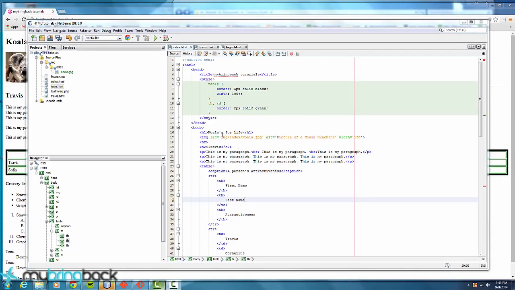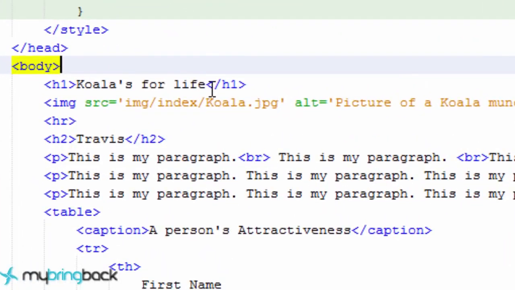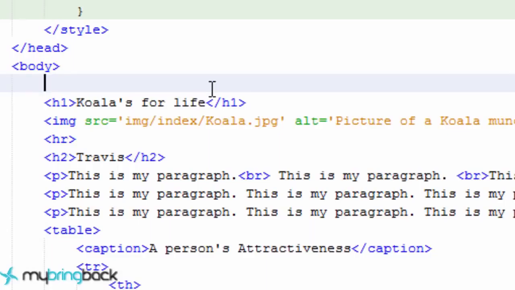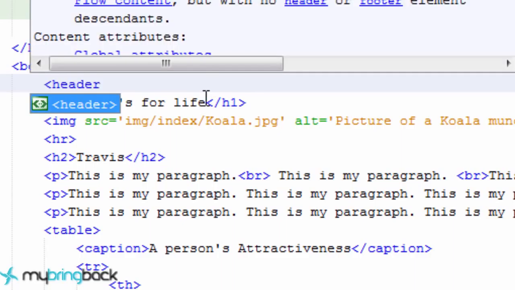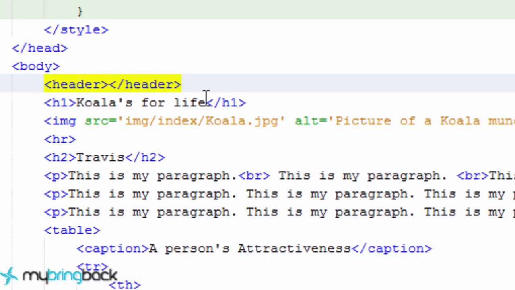So what we're going to do is within our body tag we're going to create a whole new section for all of our header information, and eventually this will be the same for every page that we have, whether that be a login or go to the home page, just a simple navigation. A new HTML element called header.